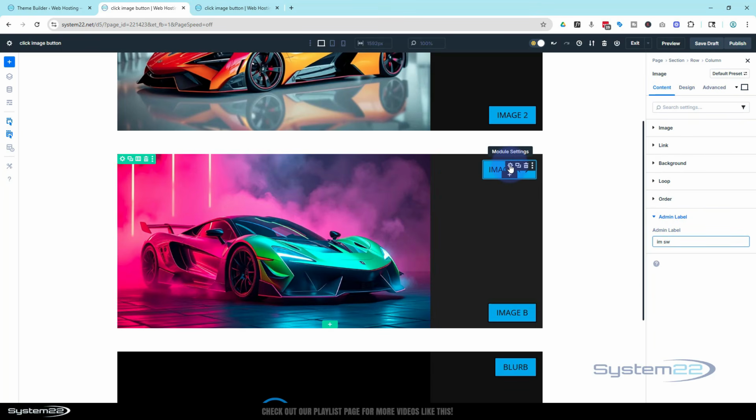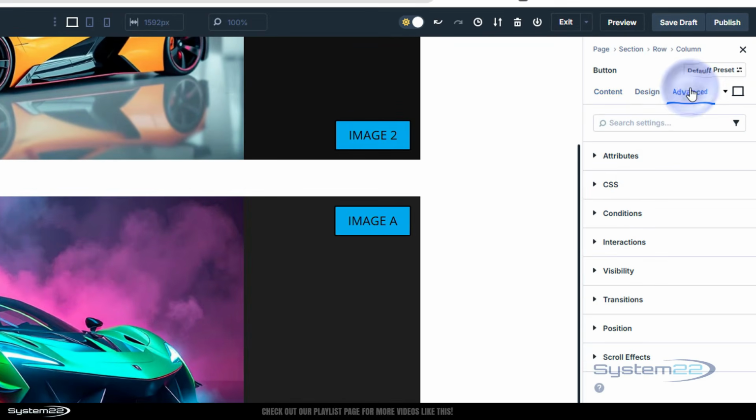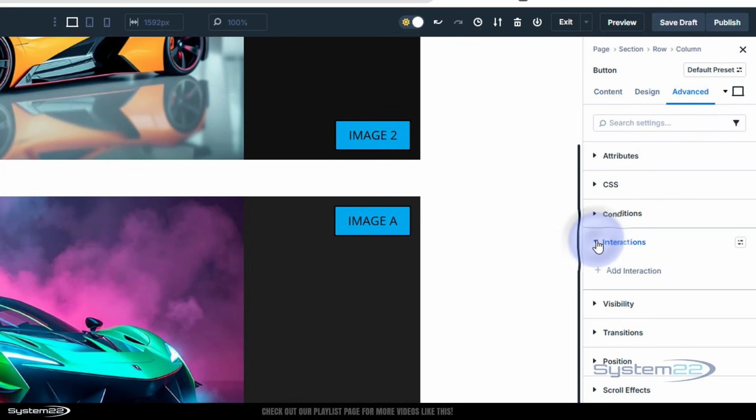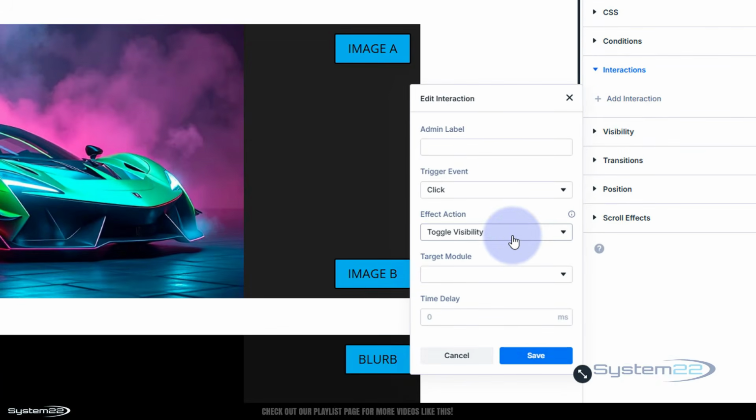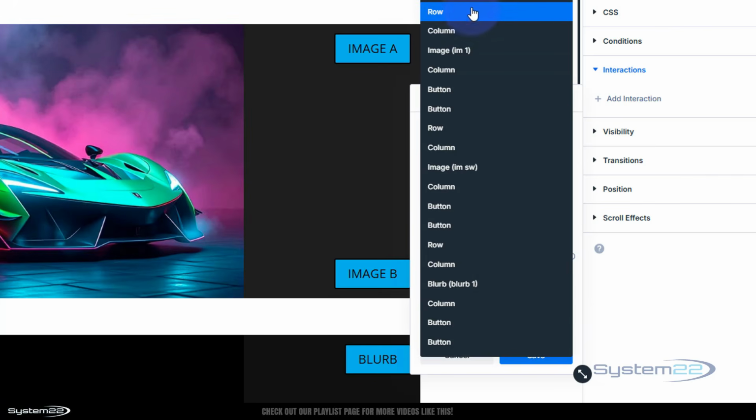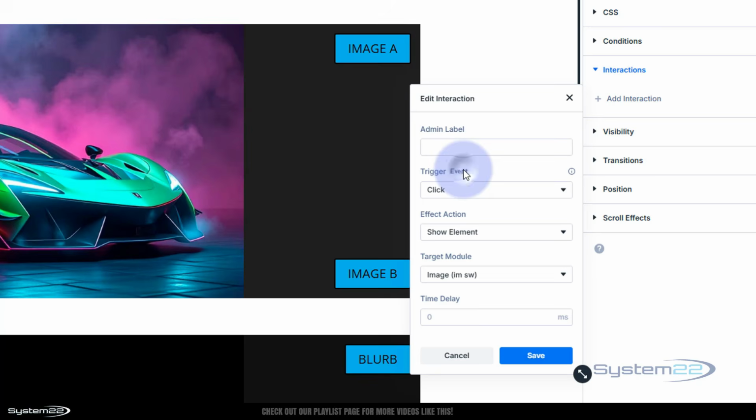So to do that, I'm going to go into the buttons. Image 1, we want to show image 1, which is this one. Now with Divi 5, you can go over to Advanced, you'll find the new Interactions tab. We need to add an interaction. On click, I want it to show the element. If it's showing already, it's not going to do anything. But if the other one's showing and they click on image 1, it's going to show it. Target module, this is where the admin label comes in handy. If we click on this one, it's going to open the tree of everything on the page. Now remember I gave it that admin label, IMSW. There it is right there. It makes it a lot easier to find in a hurry if you've got a whole page full of stuff. So I'm going to click on that one as the target.